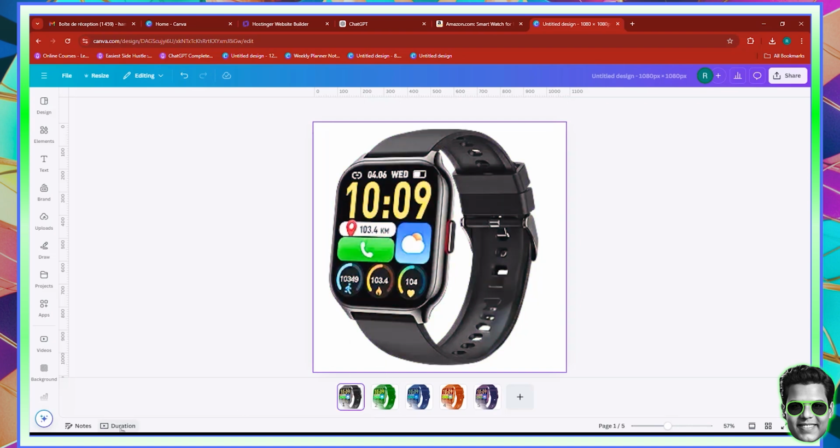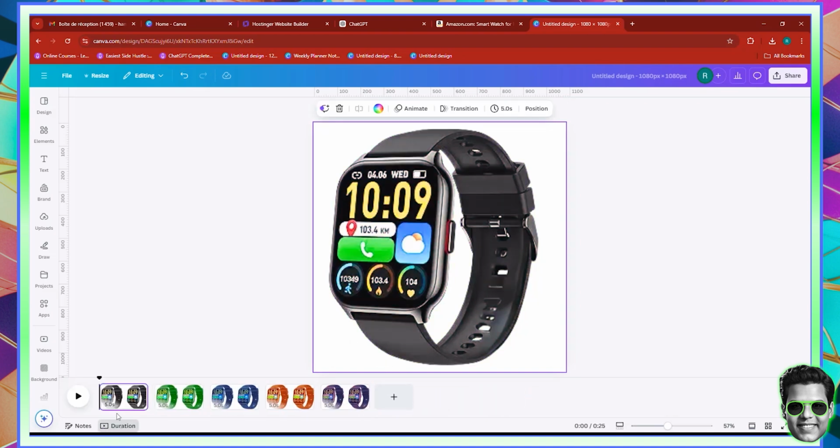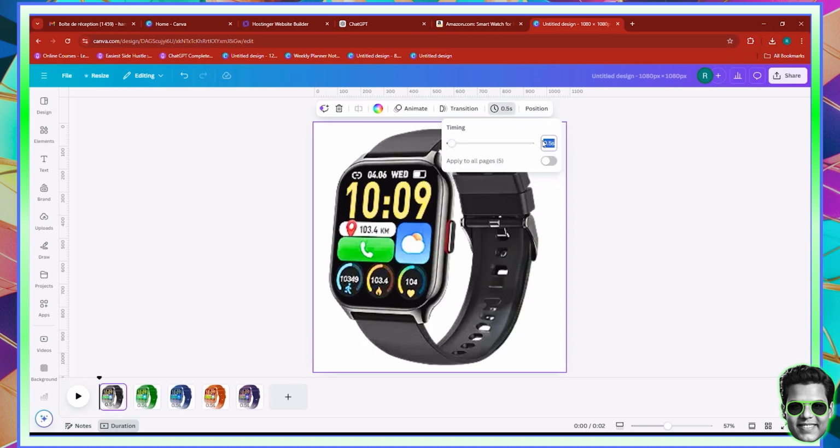And here you have this duration option, which you can click. If I click the duration option, notice that it says 5 seconds. Obviously, I want it to be 0.5. Then I want to apply to all 4 pages. I think 0.5 is a bit more, right? So maybe 0. Yeah, let's just keep it. Now here, I'm going to say watches.